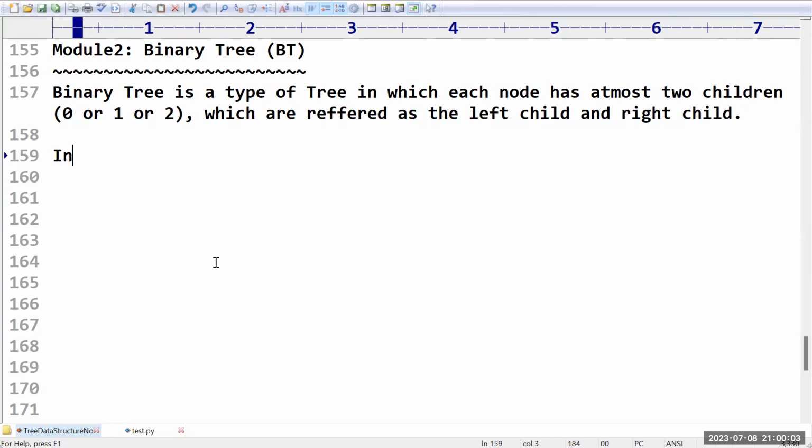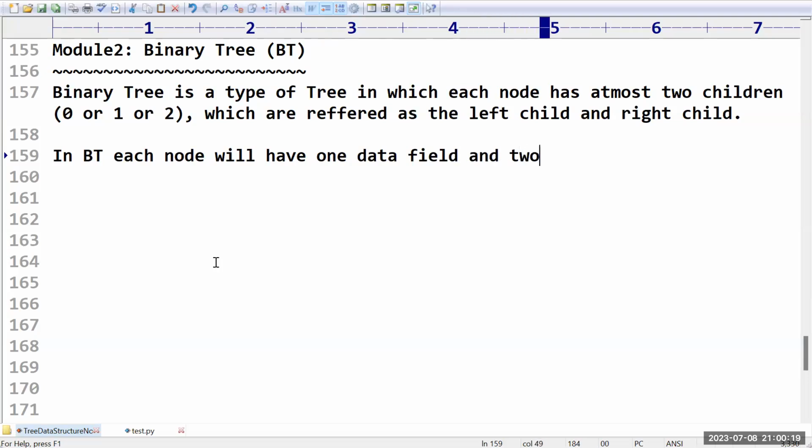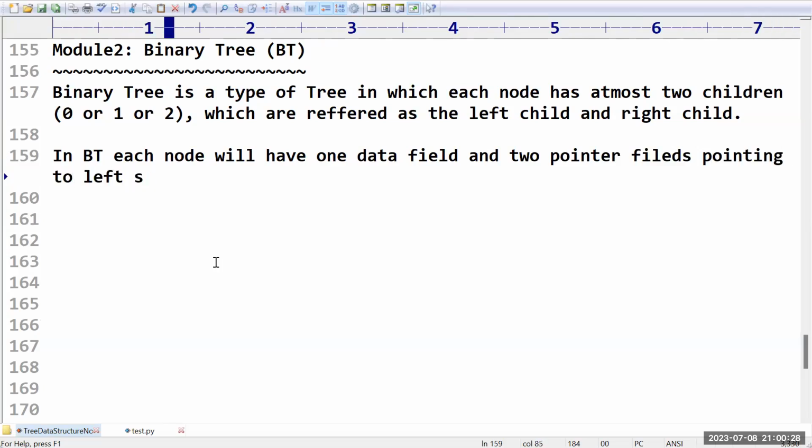If you want a more detailed explanation, in a binary tree each node will have one data field and two pointer fields, pointing to the left subtree and the right subtree, like this we have.